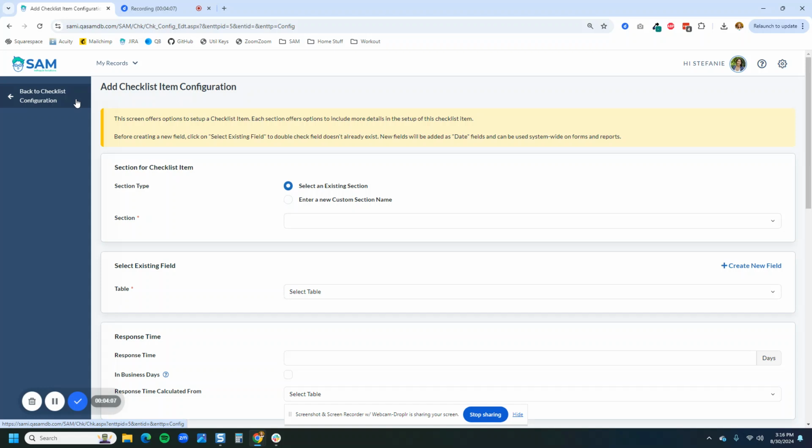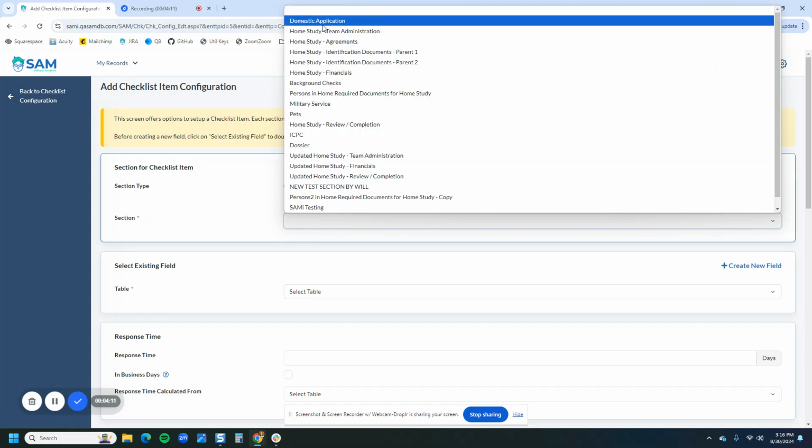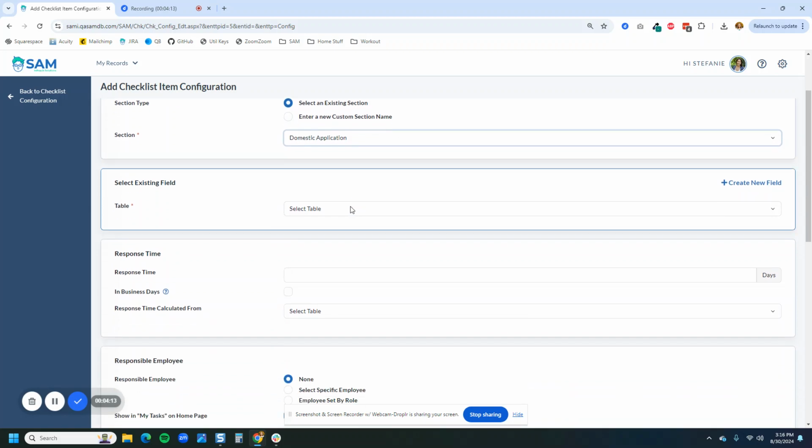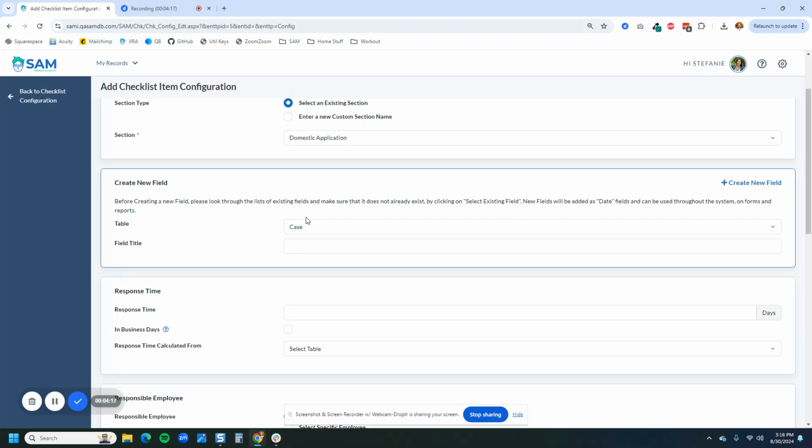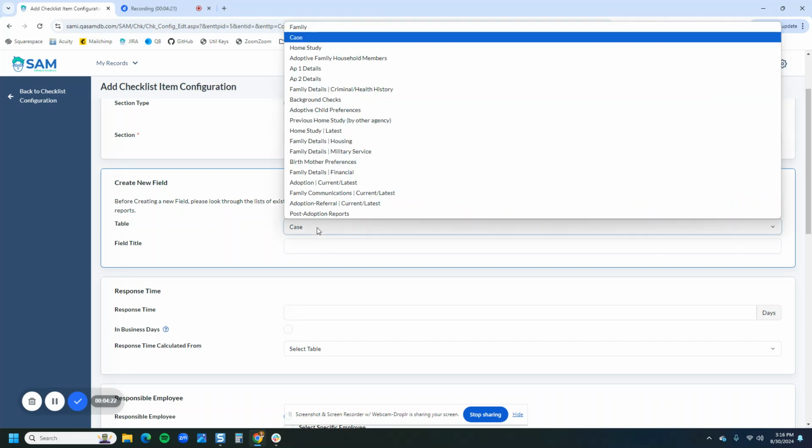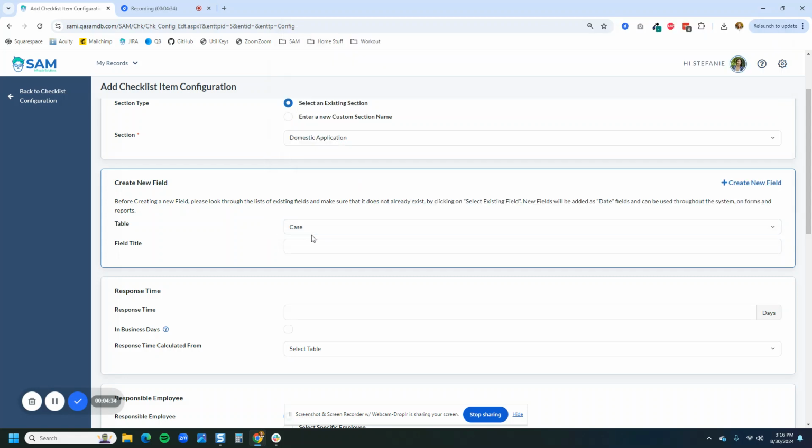Let's add one more item on here. We're now going to, again, add it to the domestic application. And now we're going to create a field instead of selecting a field. When we create a field, we have to choose what table as well. What table are we adding this brand new field to? So it's a really important step to slow down right here and determine what you're talking about and how you want the data to be tracked.